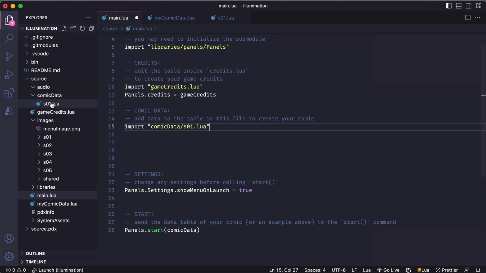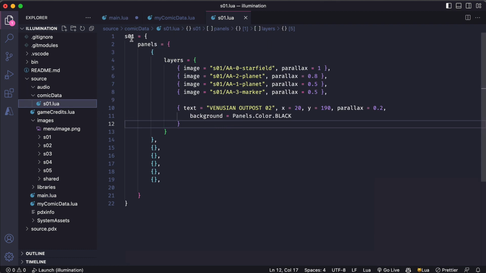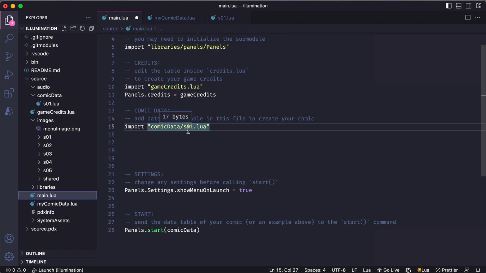And the sequence inside that file is called S01, so I can reference that in my main file now that I have that imported. But remember, panels is expecting this comicData table to represent a list of all the sequences in my comic. And the file I just made only represents a single sequence, the first sequence. So what I'm going to do is create a new table here in my main file.